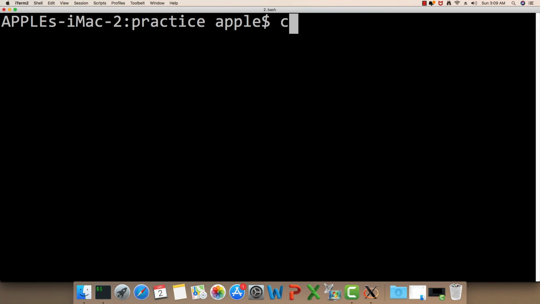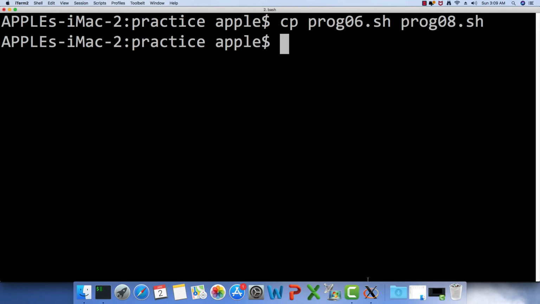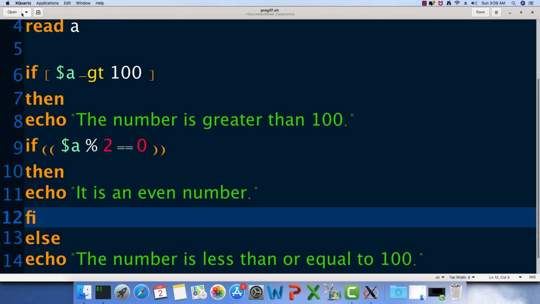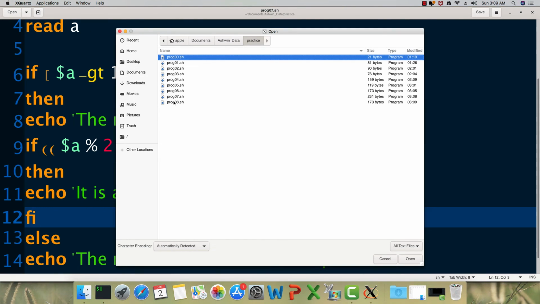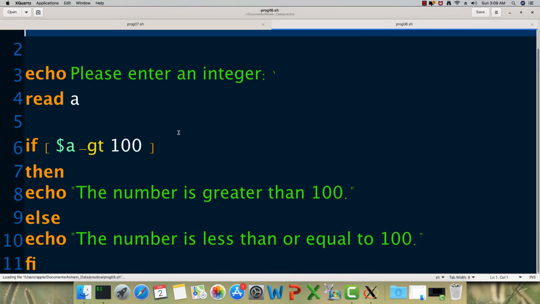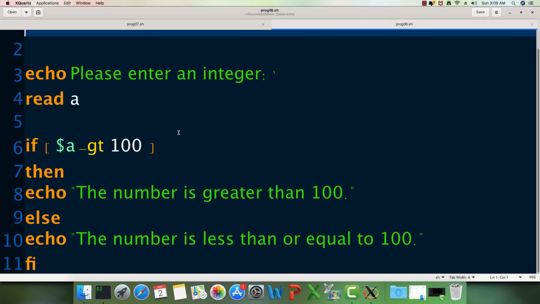So I will copy cp prog06 prog08.sh. Okay, and we are going to open that. Open prog08. So now we are going to add elif part to this. Okay, so here we are handling greater than and then less than or equal to. They are clubbed into a single block. So we are going to separate them.